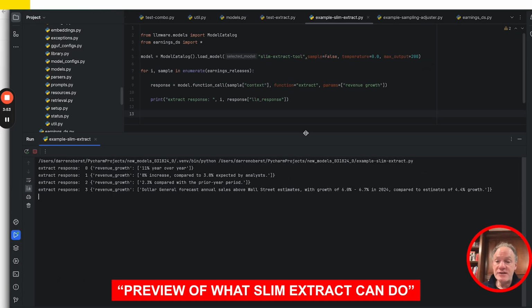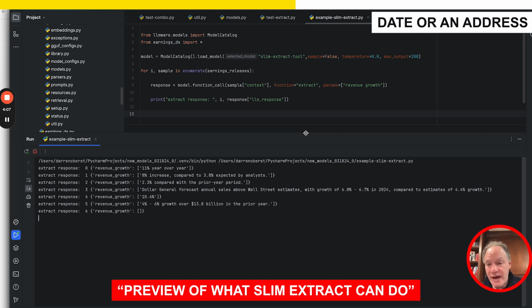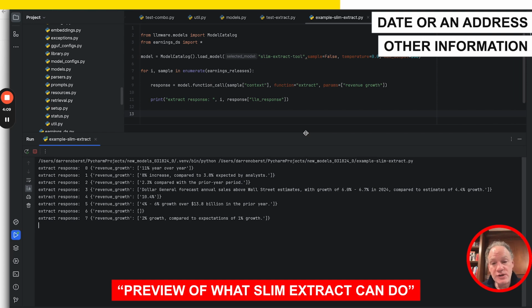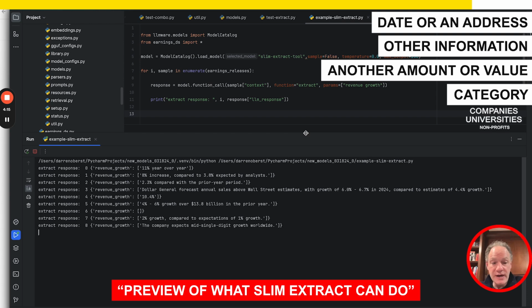Python dictionary is going to have the key that we passed in. So revenue growth, in this case, happened to be that key. Could have been anything that we were looking for. Could have been a more traditional kind of named entity. It could have been a date or an address or some other piece of information that we're looking for. Could have been an amount or value. Could have been a category like companies or universities or nonprofits. Could have been any number of things that we were looking for.